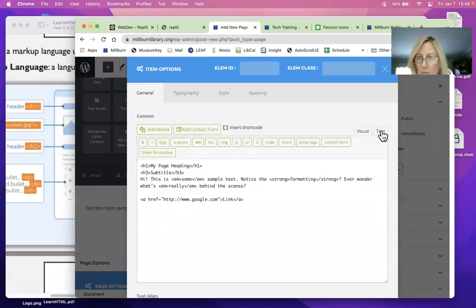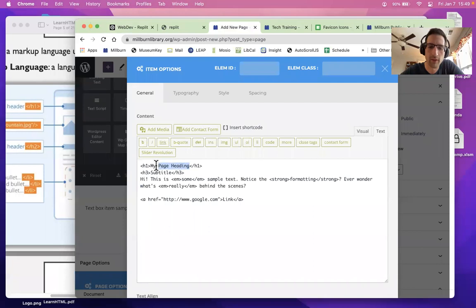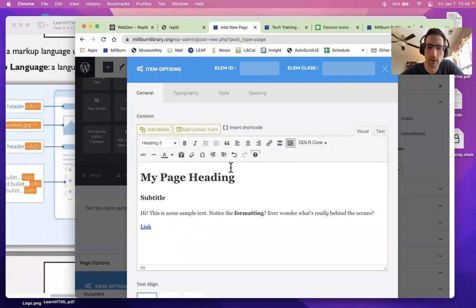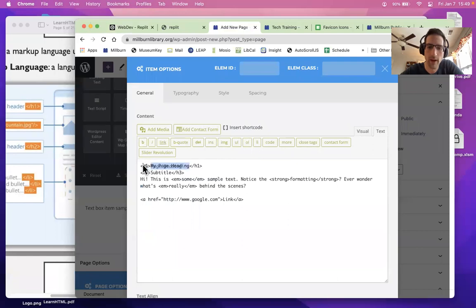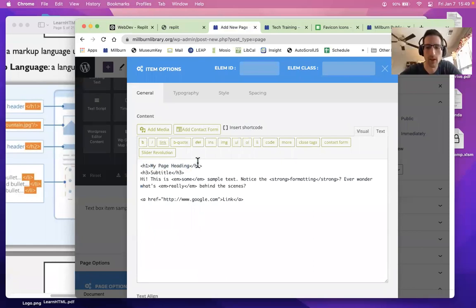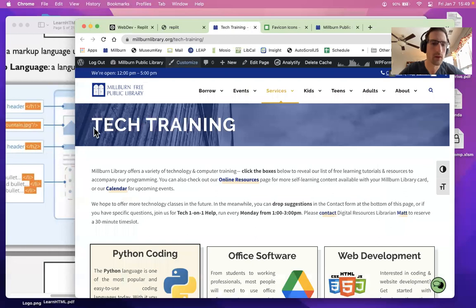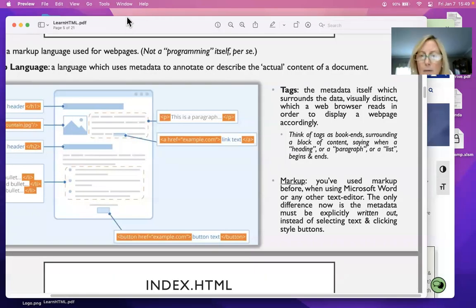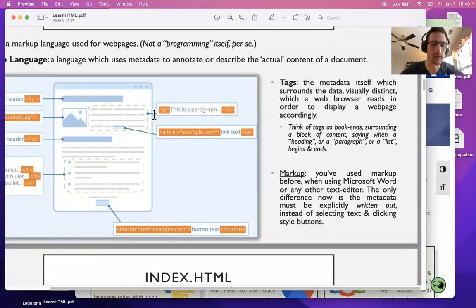But if I switch to the HTML of what we just saw, we can see I have the same content. I have my page heading, and I had my page heading. But now we see the hidden HTML tags. It's something called an H1, and it's defining when it begins and when it ends. And the same thing with this subtitle, these italics and these bolds and this link. So that's going to get us most of the way with HTML, just using this metadata.